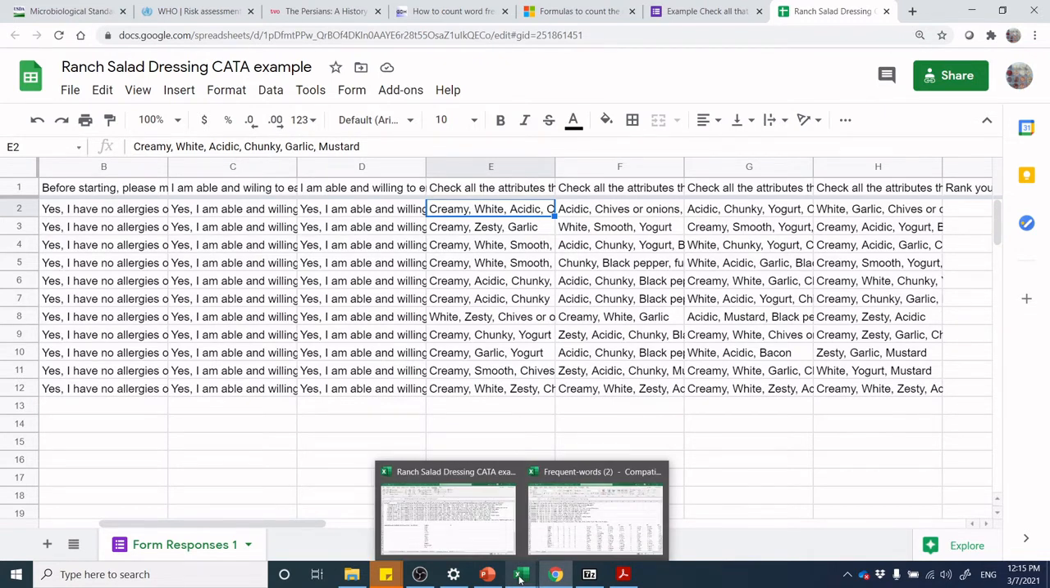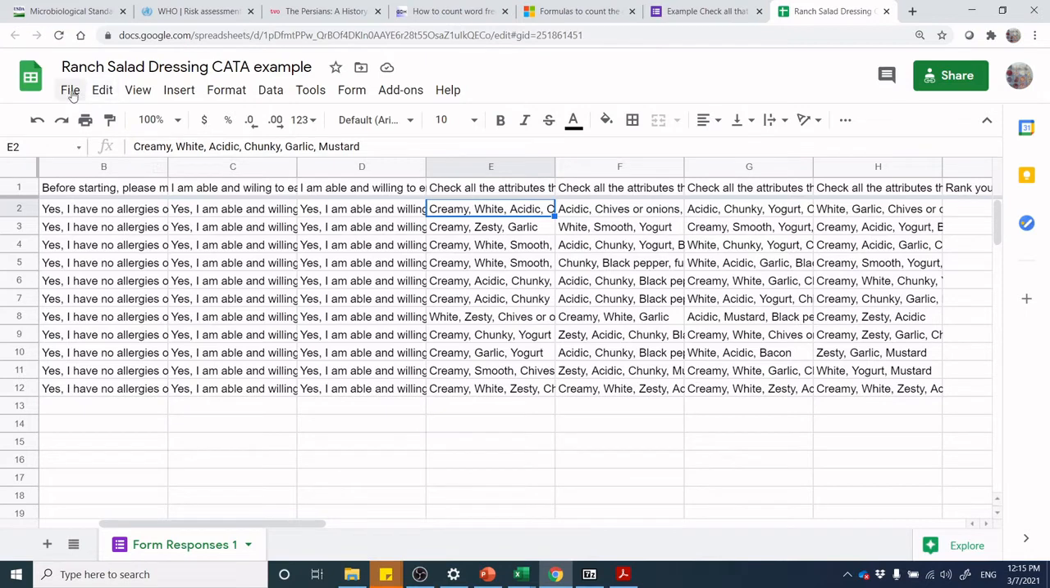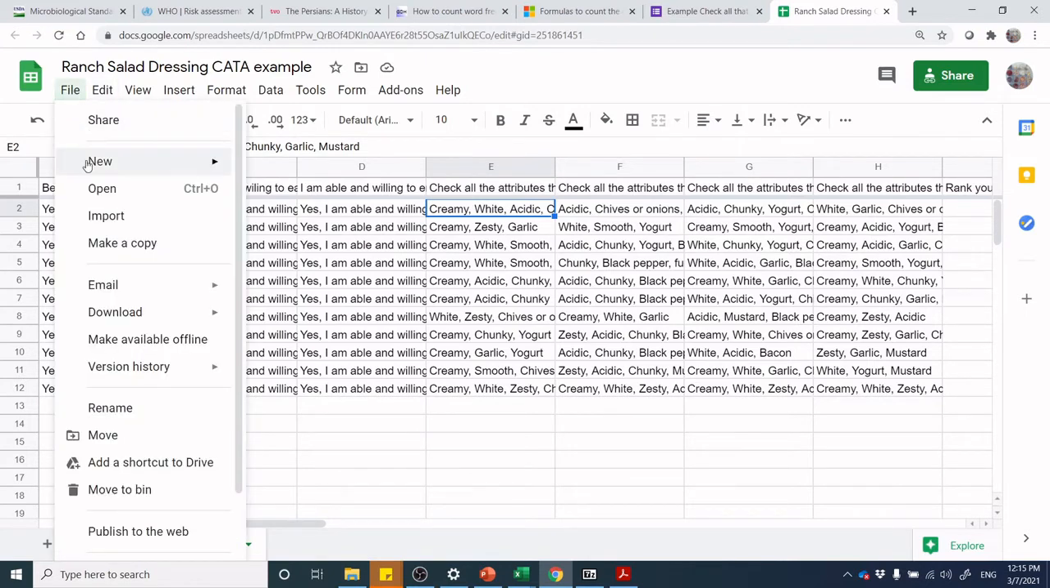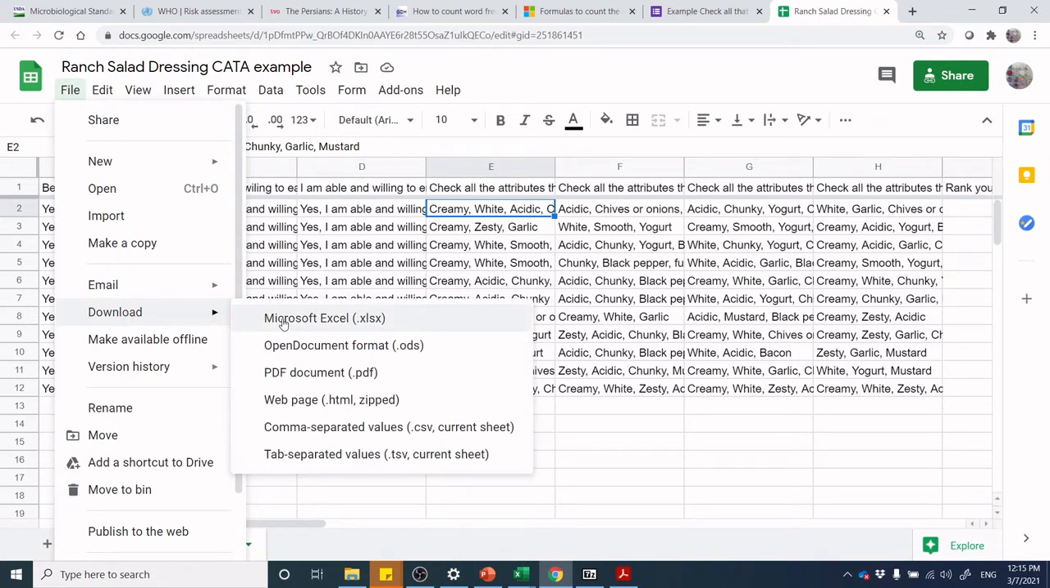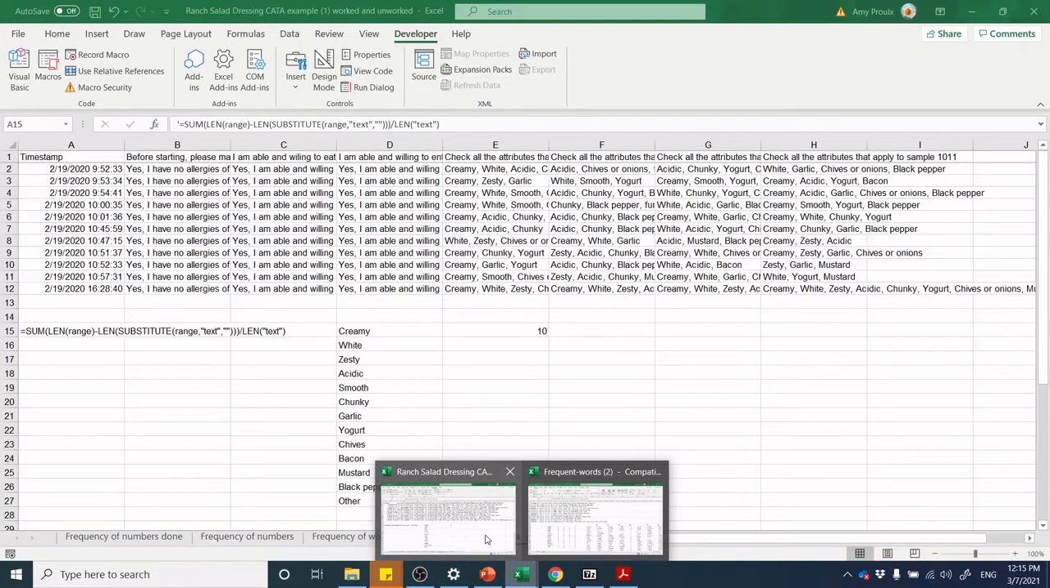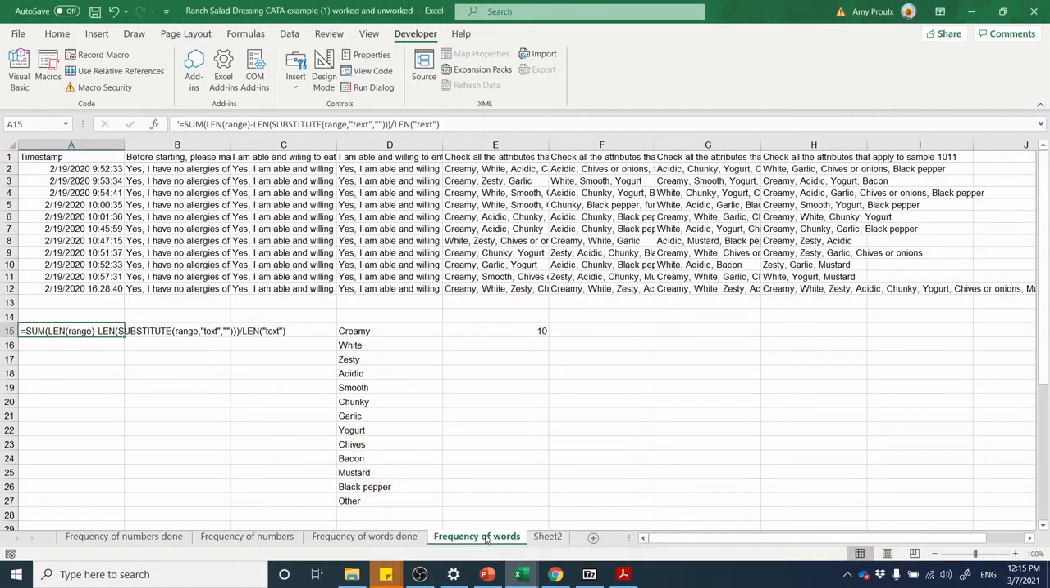So what you can do with these Google Sheets is you can go to File and download into Microsoft Excel format. And that's exactly what I've done. I'm not going to do it now because I've actually done a little bit of preamble work here so that it will make my video a little bit easier.